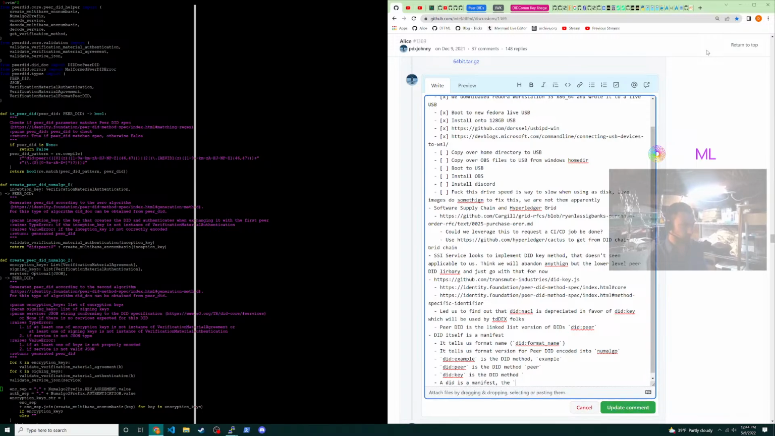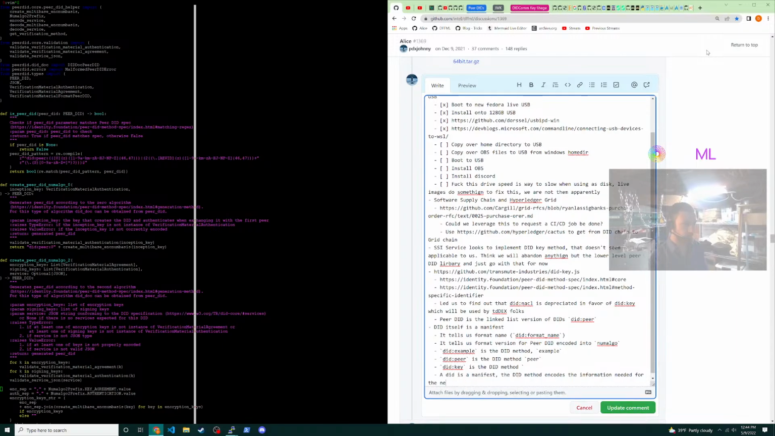The DID method encodes the information needed for the next phase parser for our shim.